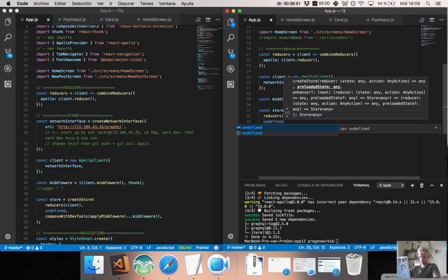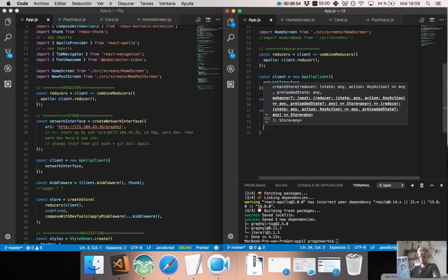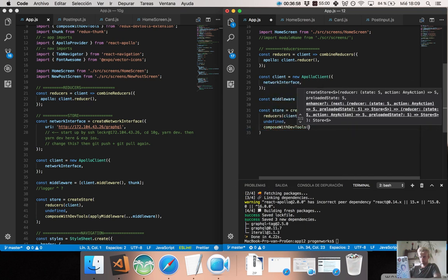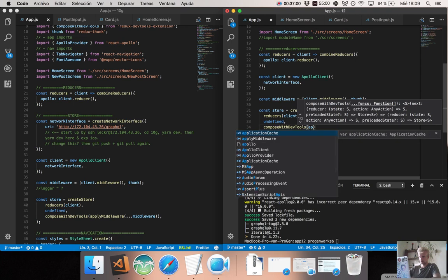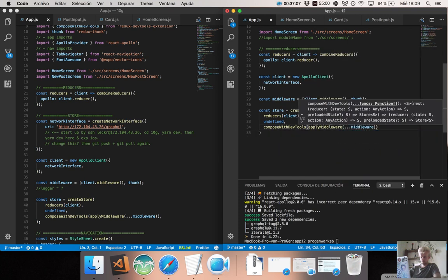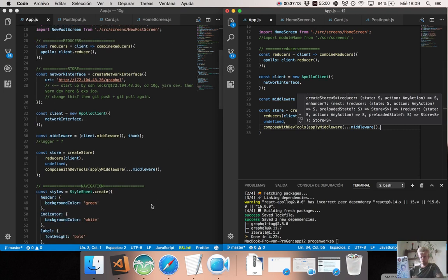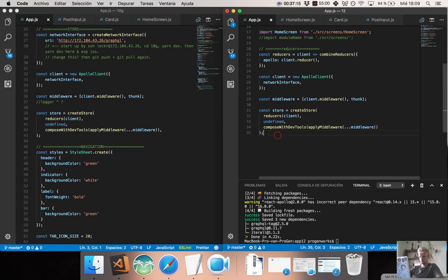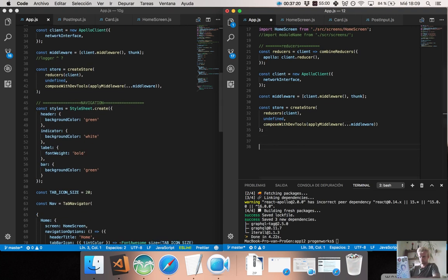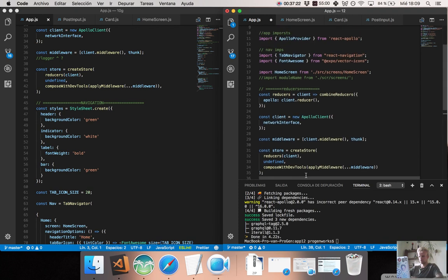Preloaded state, we don't do that. And then the enhancer. I'm going to propose with dev tools. So first we have to apply the middleware. Blah, blah, blah, blah. Boom. So we just created the reducers and the store.